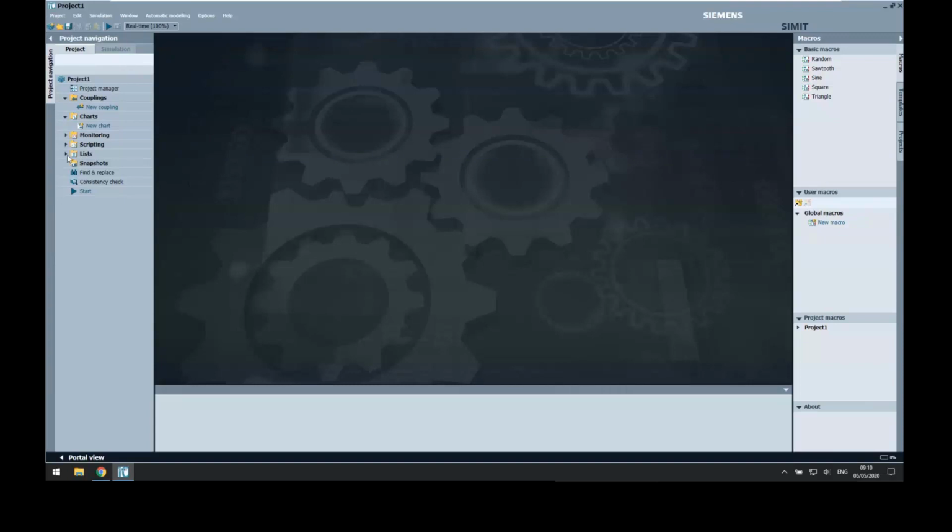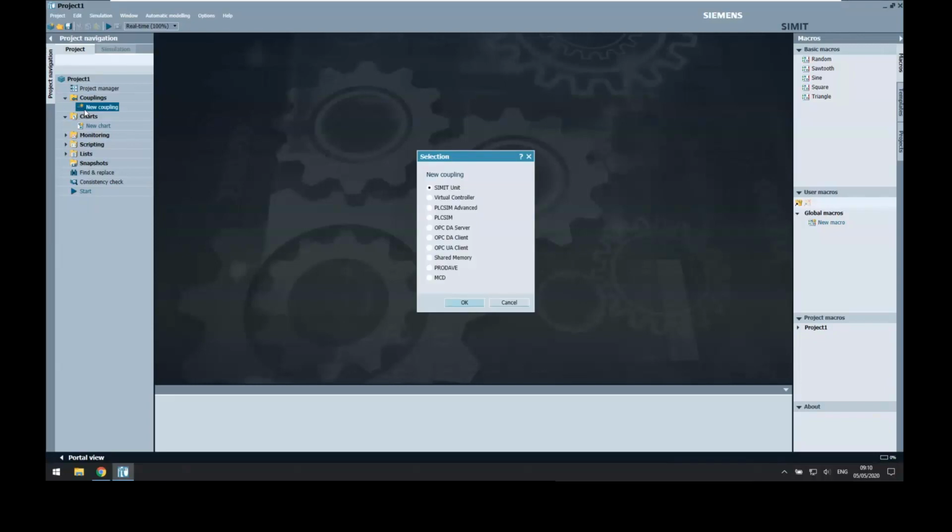And here, one of the very first things that you can and would normally do are the couplings. The couplings are the interconnections between some external packages, external data sources, and your SIMIT. And this is exactly the thing that I'm not going to be talking about today. But just to go through the couplings, as you can see, we have things like PLC SIM Advanced, PLC SIMIT, Virtual Controller for 400s, OPC UA, MCD, and so on. And you could even create your own couplings.